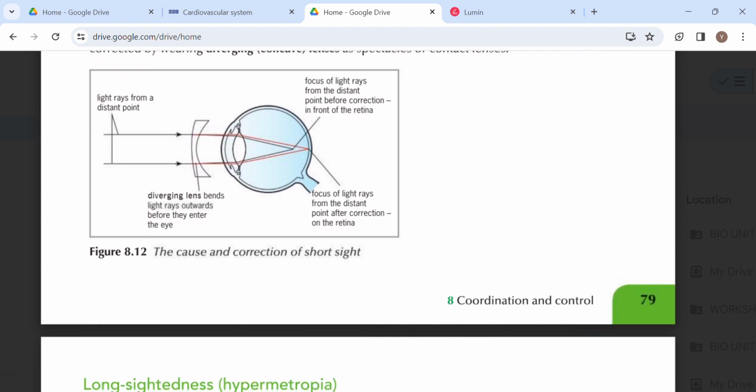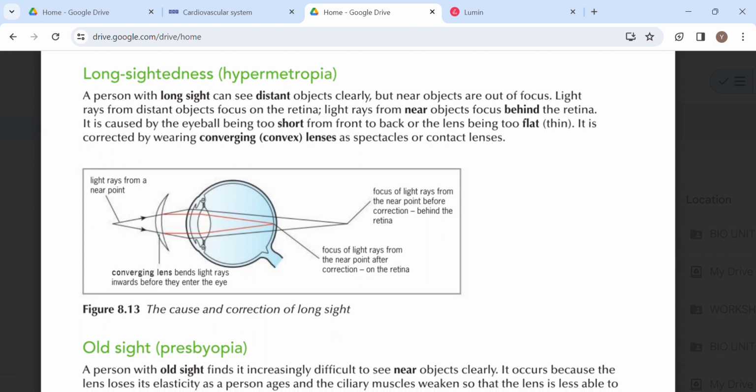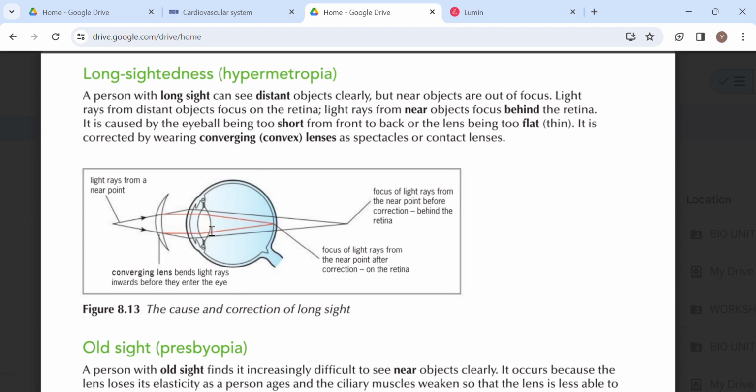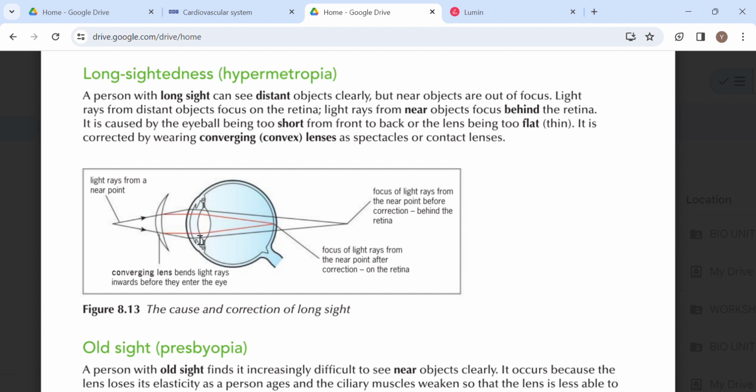Let's look at the opposite condition, hypermetropia or hyperopia. This is when the lens in the eye is too flat. You're able to see distant objects, but near objects will fall behind the retina. The image will fall behind the retina and appear blurry. Because the lens is too flat, we correct that with a converging lens or a convex lens. So when we place a convex lens in front of the eyes, then they'll converge. When we're looking at a near object, it will converge quicker and fall there.